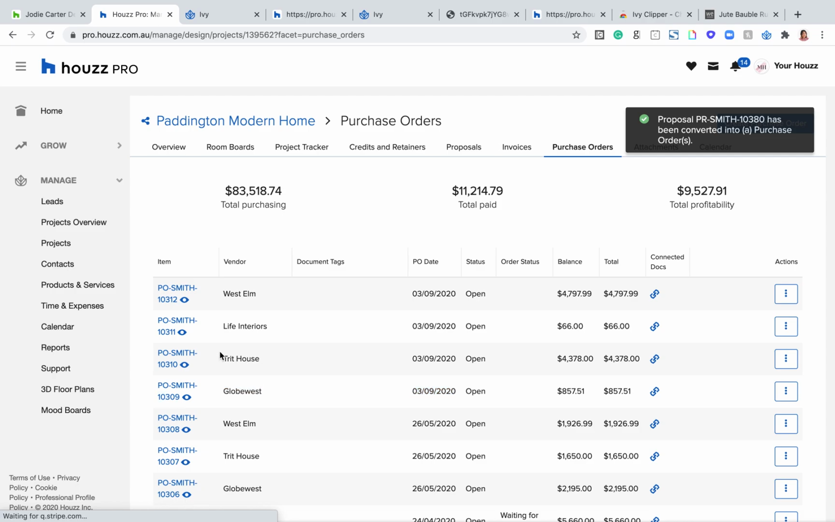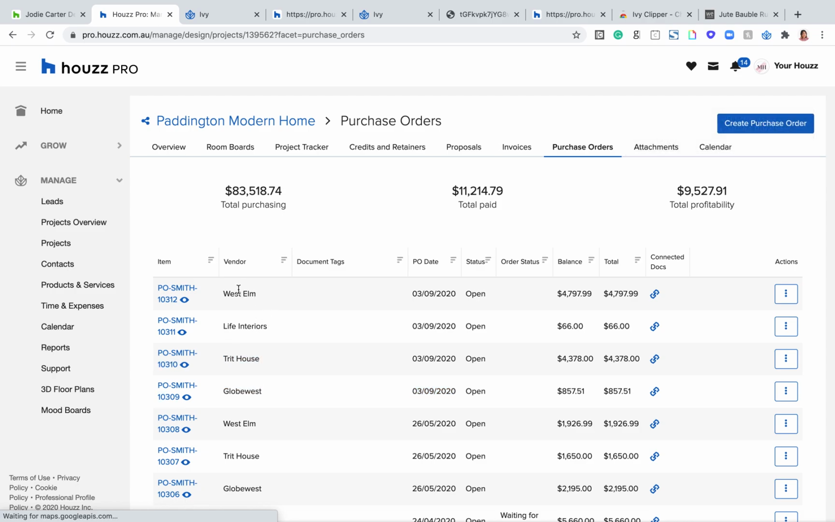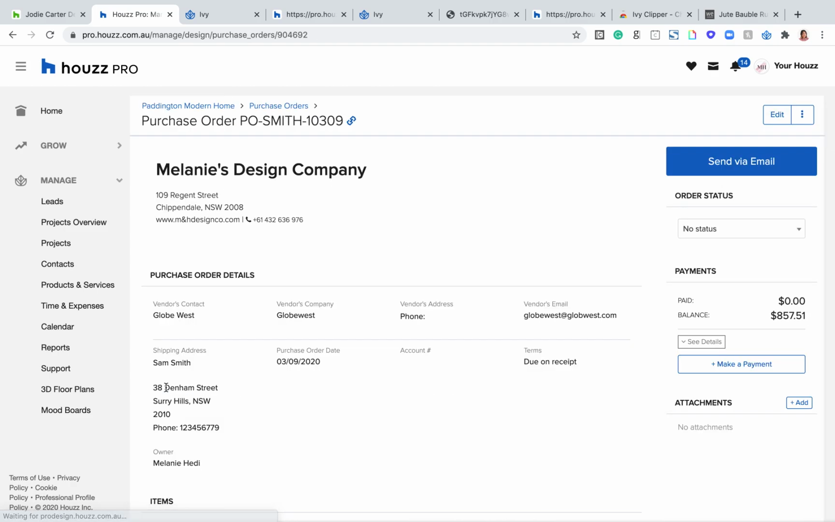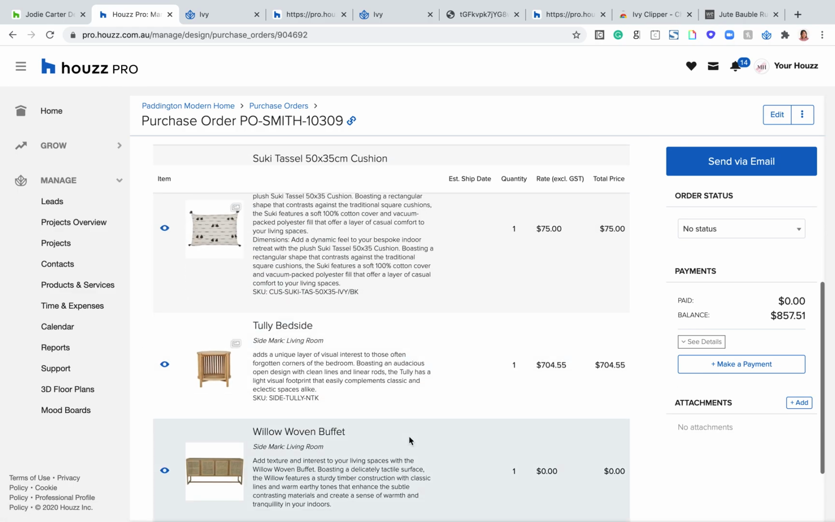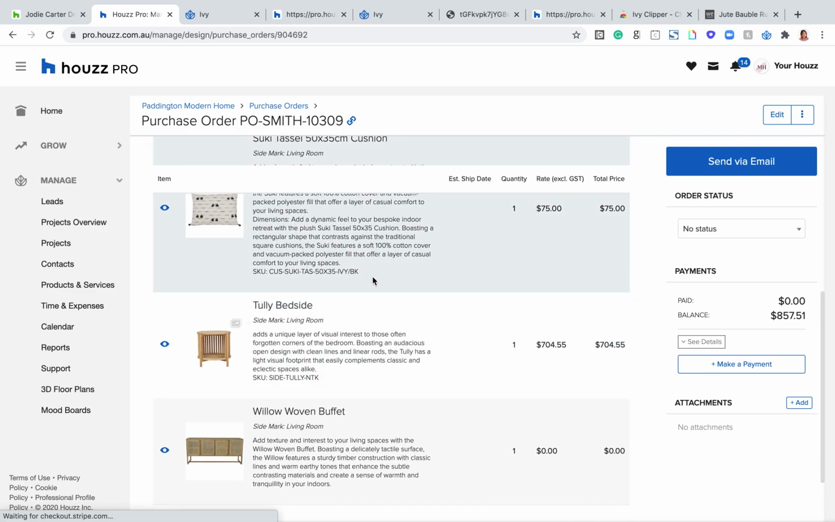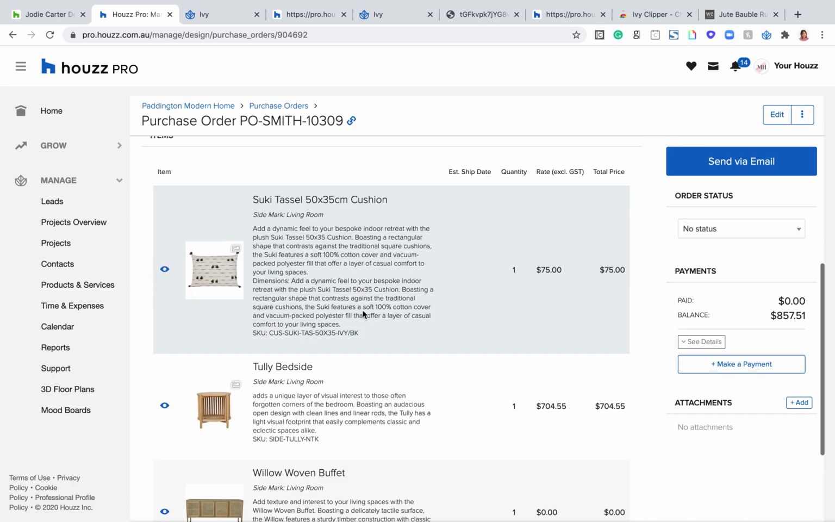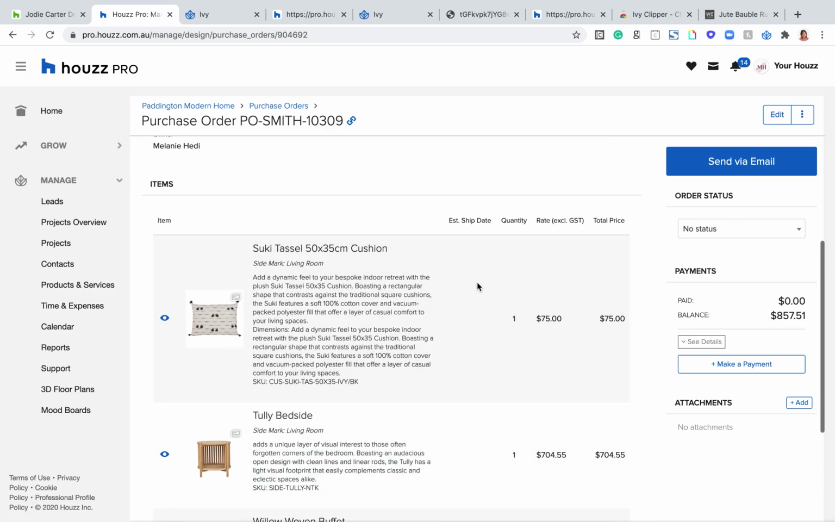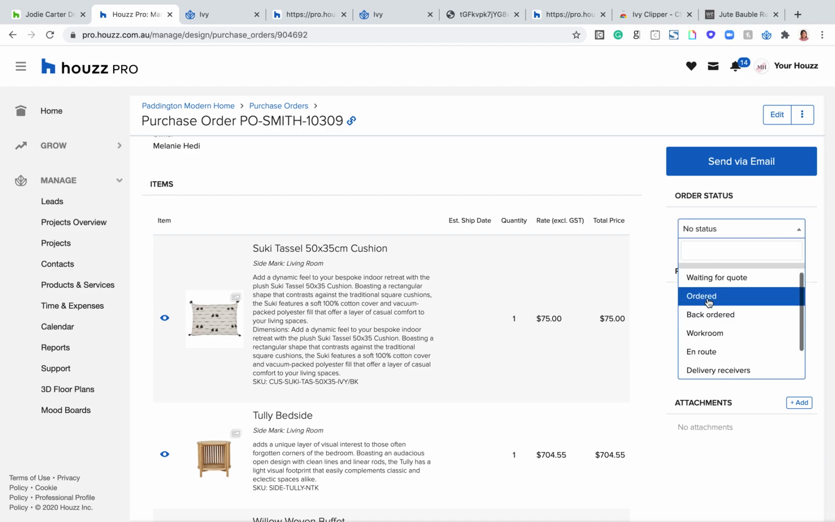Globe West, Trit House, Life Interiors, and West Elm. So they're all being created. And again, as I mentioned, when I click into it, it also recognized the items that needed to go onto the one document, and it condensed them together. How easy is that? Now, you can send this through to your supplier, and you can also set the status. So are you waiting on a quote from your supplier? Is it back ordered? Has it been delivered?